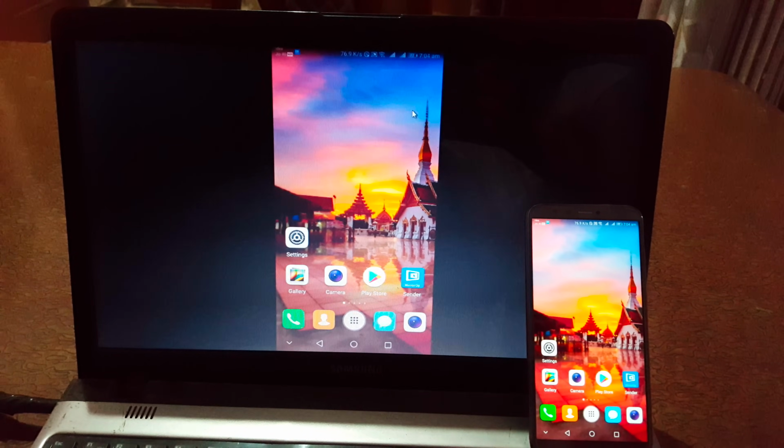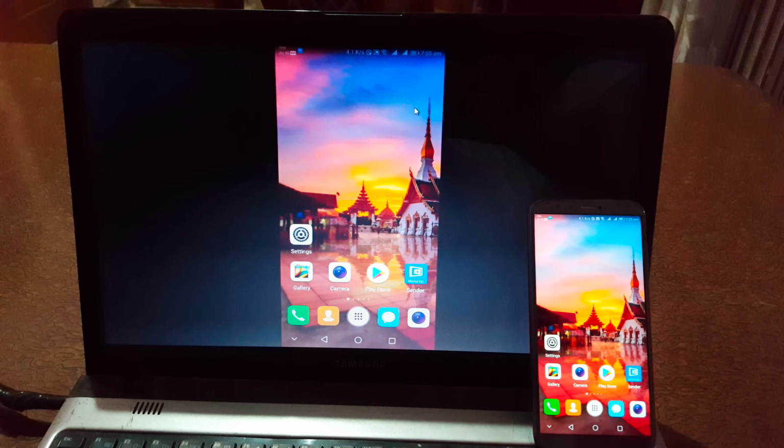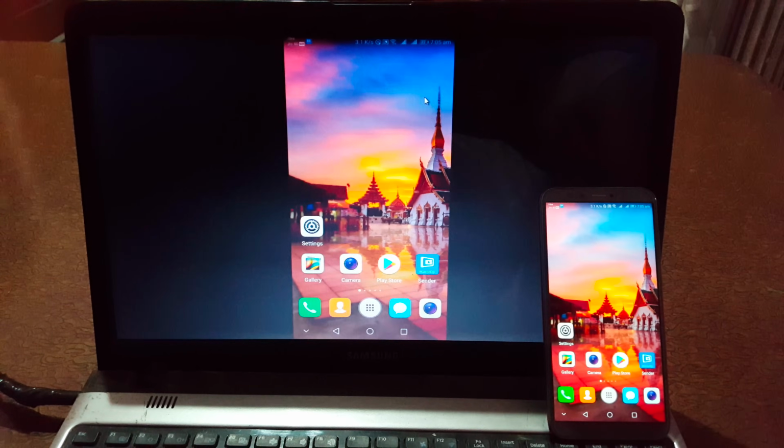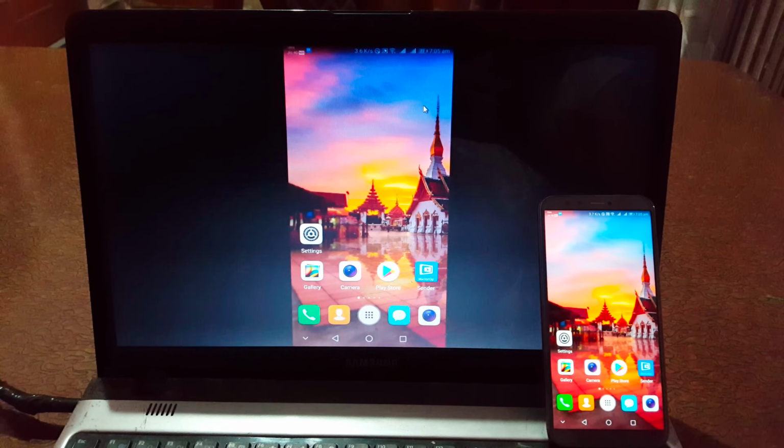And one more thing I want to tell you, this is not a free app. You need to buy a license key for it. So guys, this is the method to connect your mobile screen to your Windows 7 laptop easily.